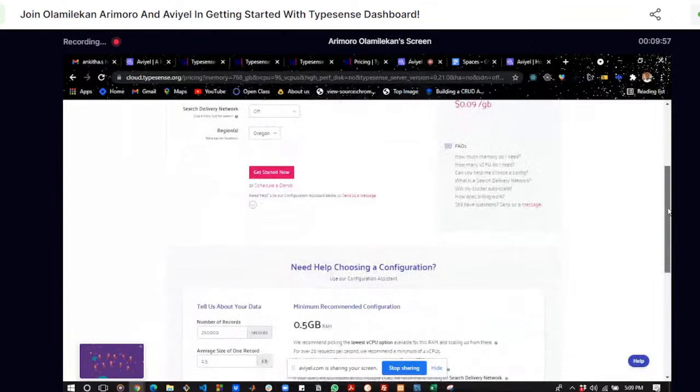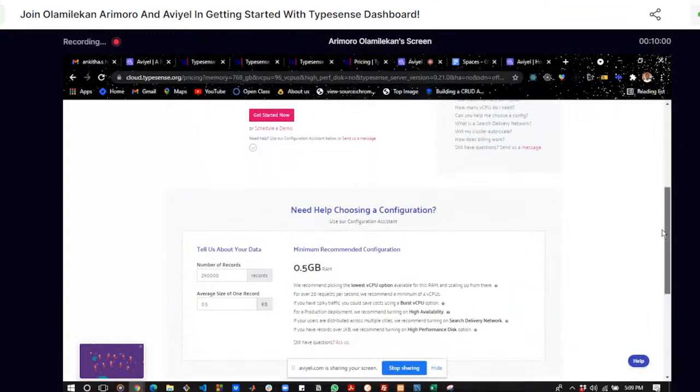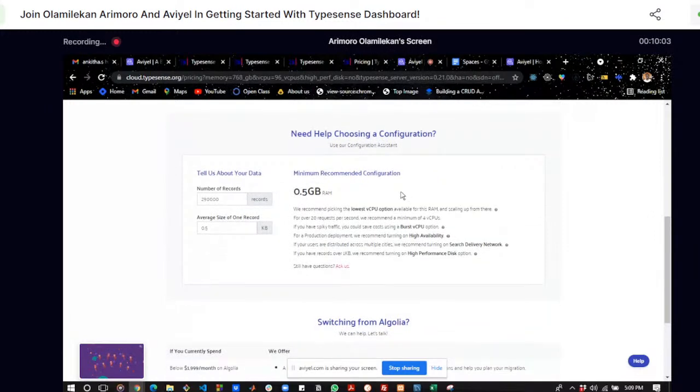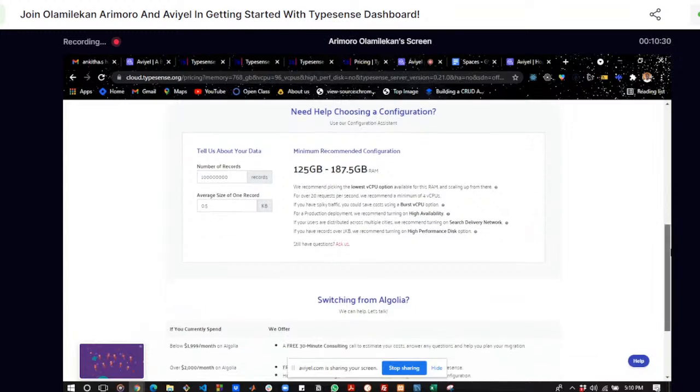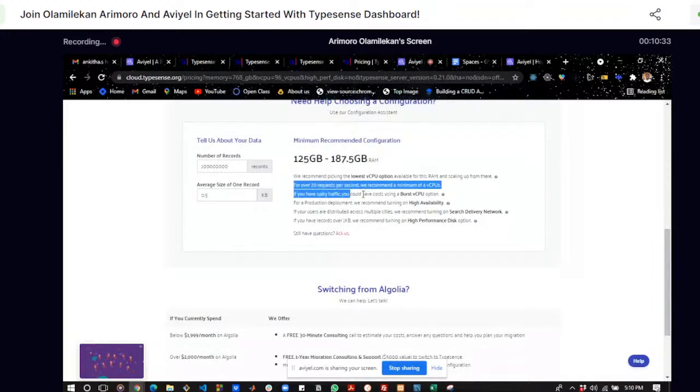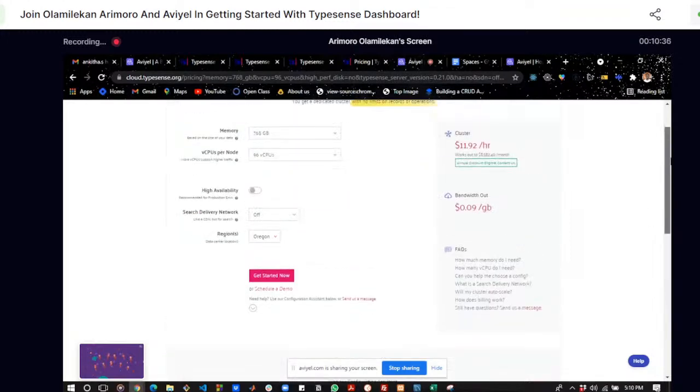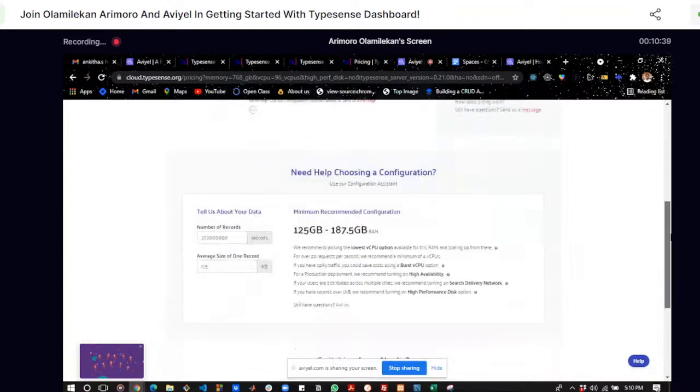Another feature I like on this pricing page is the ability to recommend a memory size for your project. If you have the number of records you want to input, for example 100,000 records, you can just click it and it will suggest the RAM you will need, which is 0.5 gig RAM. If you increase the number of records, it can tell you the range you need. That's a very nice thing. With this recommendation, it is very easy to know what you need to get started using Typesense. You also see what you get for the particular amount you're paying.